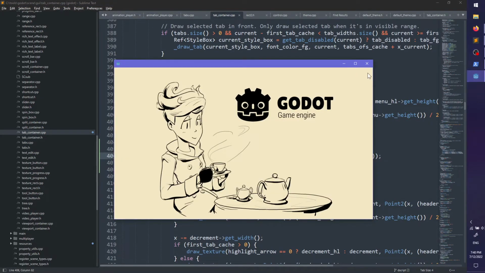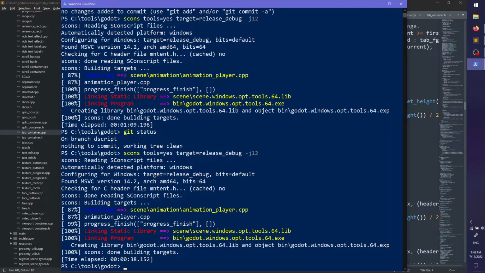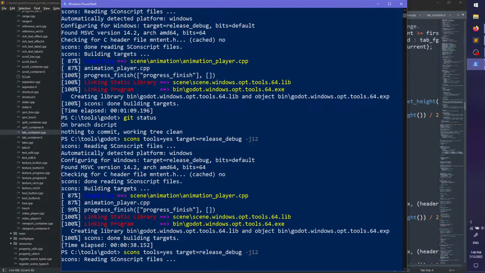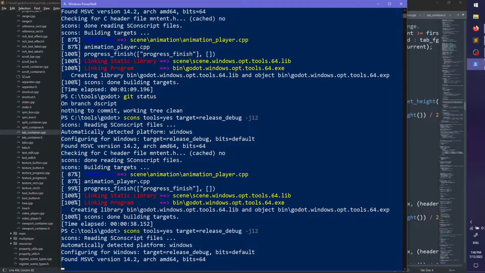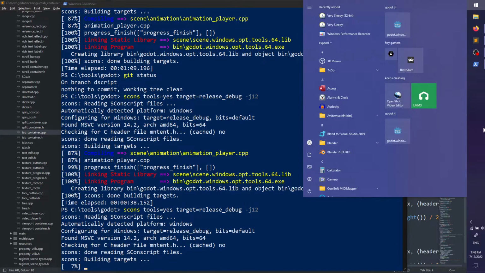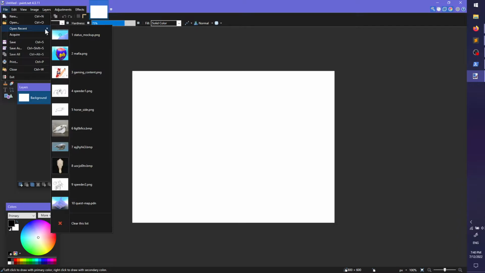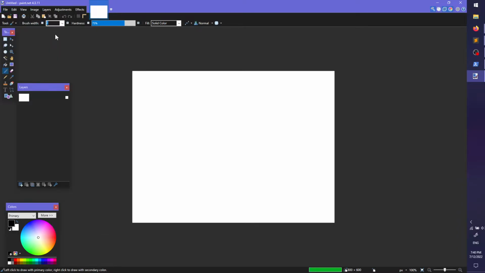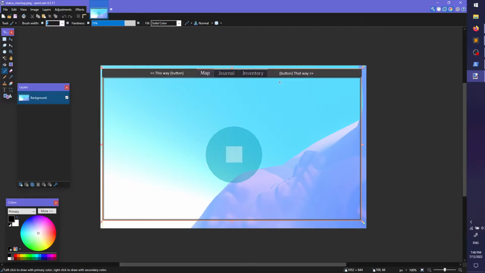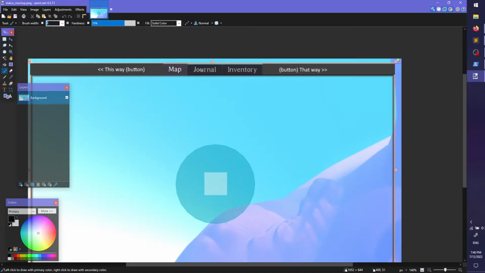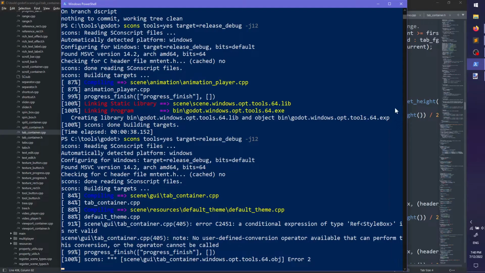Oh wait, I forgot to recompile. Let's see if this works. So basically I added, if I go back to paint, I don't know why I closed it. Why are none of... oh okay, this is it. So yeah, I've added this little panel here. And that should be rendered behind the buttons, in front of the other things in the scene. So I think that does exactly what I want.